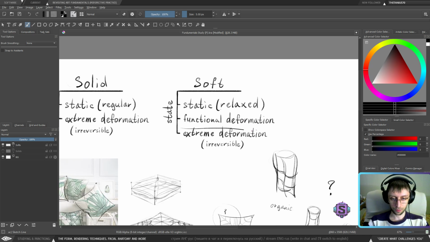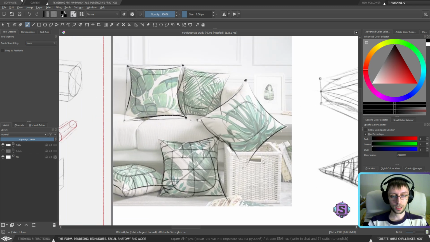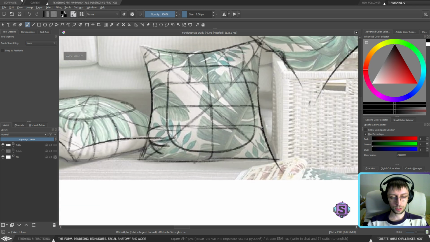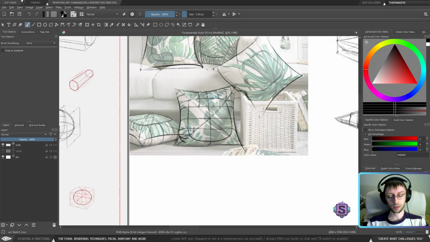What functional deformation is, is basically every time that the pillow is going to take a different position. For instance, right here we could see that gravity forces this pillow to change. And this is what I'm calling a functional deformation. So basically, it depends on what this pillow is doing, what purpose it serves.